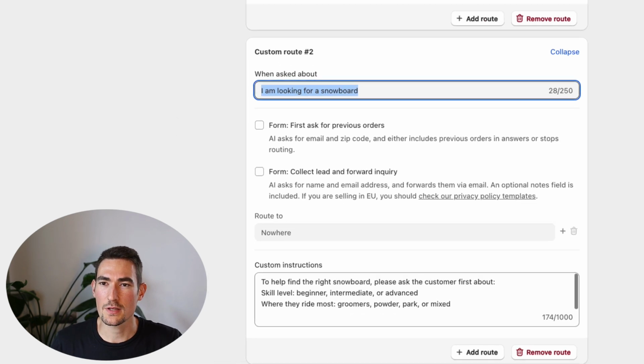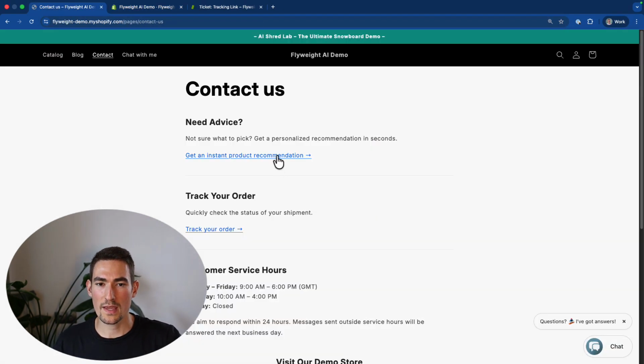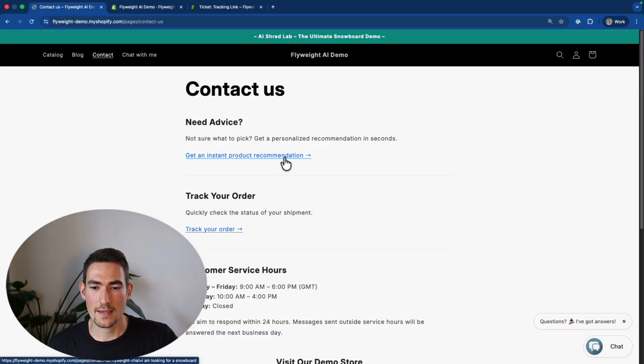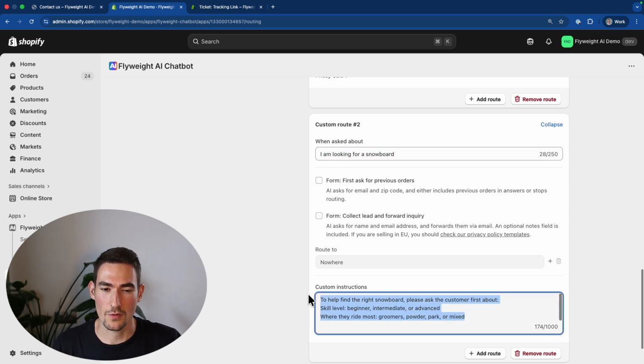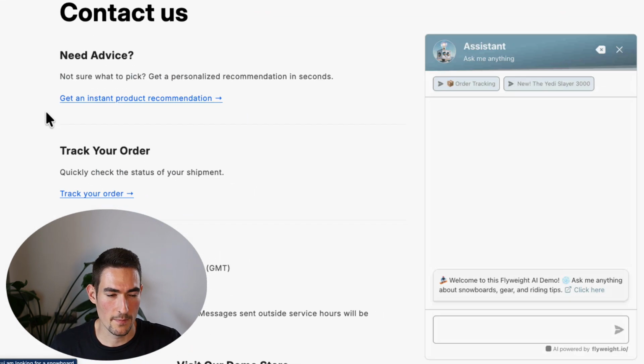So in combination with the deep link, we can make sure that if someone is clicking on this link, we will paste in exactly this question, I'm looking for a snowboard, which is matching with this when asked about part. And the AI is first checking for these conditions. So let's go and click on this point here.